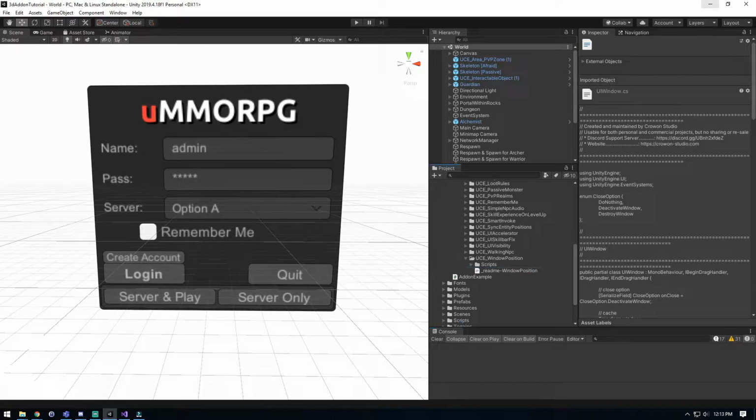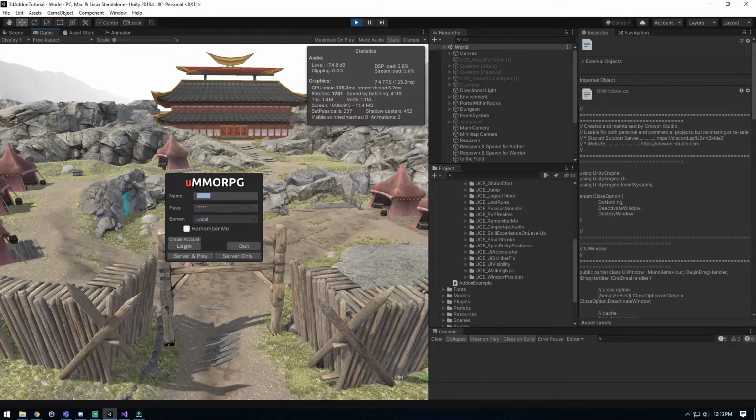And there you go. So you can see everything reassigned. It didn't actually break out. Otherwise, you'd have some major issues with your GUI. So now we're going to just go ahead and hit play. And server and play.